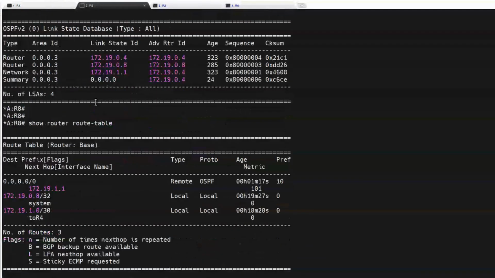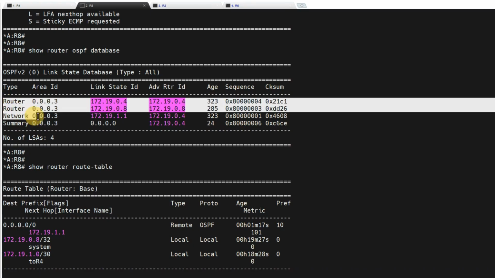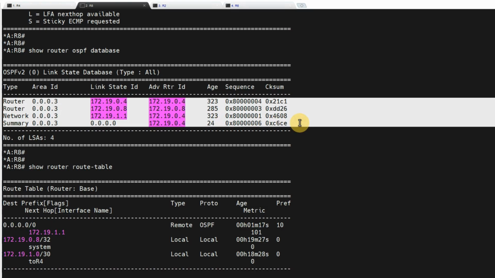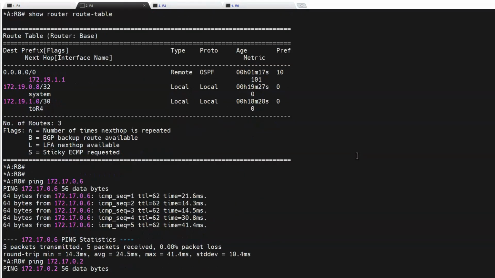So the best way to do it will be to configure the area as a totally stubby area, which will reduce or filter all the unnecessary summary LSAs being sent into that area. The only required summary LSA will be the one being sent by the ABR for a default route. And that's all a totally stubby area needs. It will still be able to reach everywhere within your network, but the processor and the memory usage on that router will be greatly reduced.